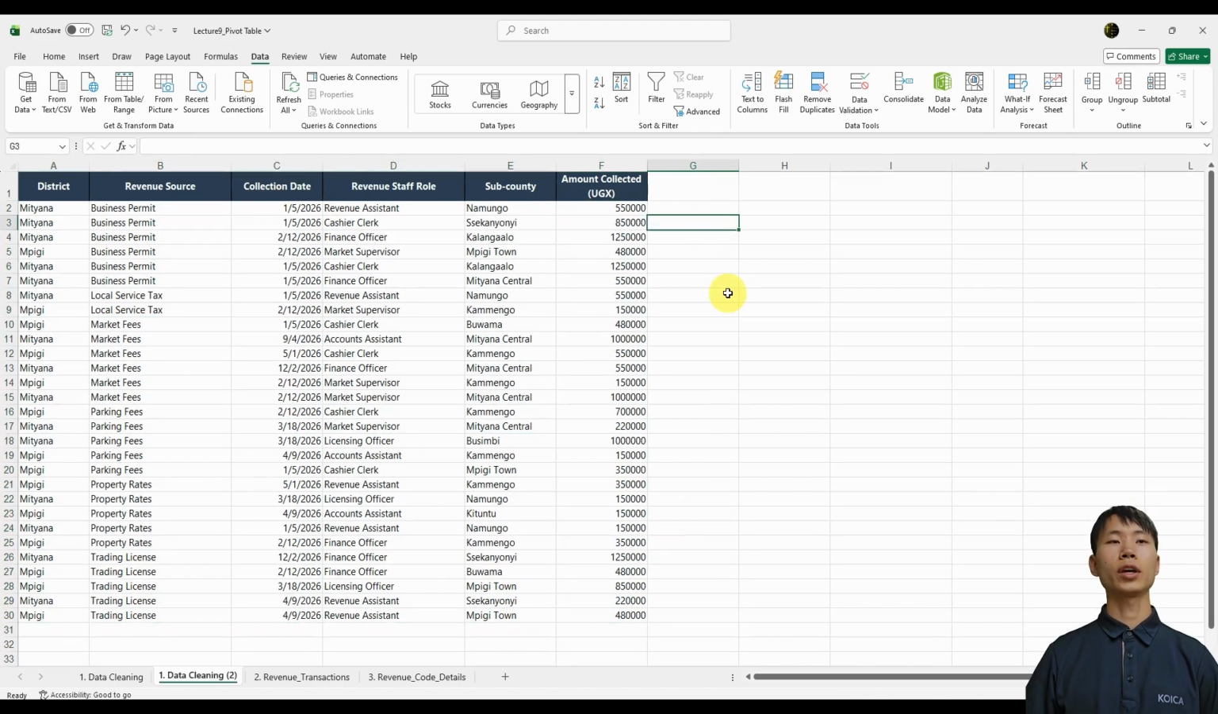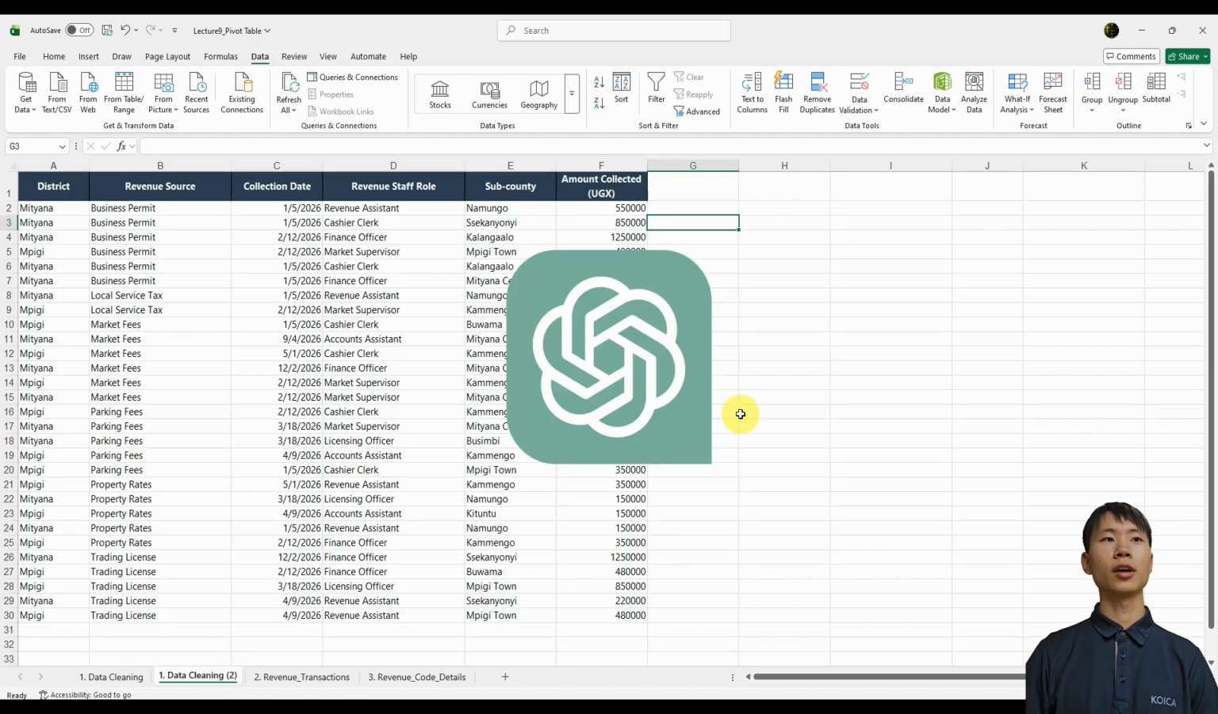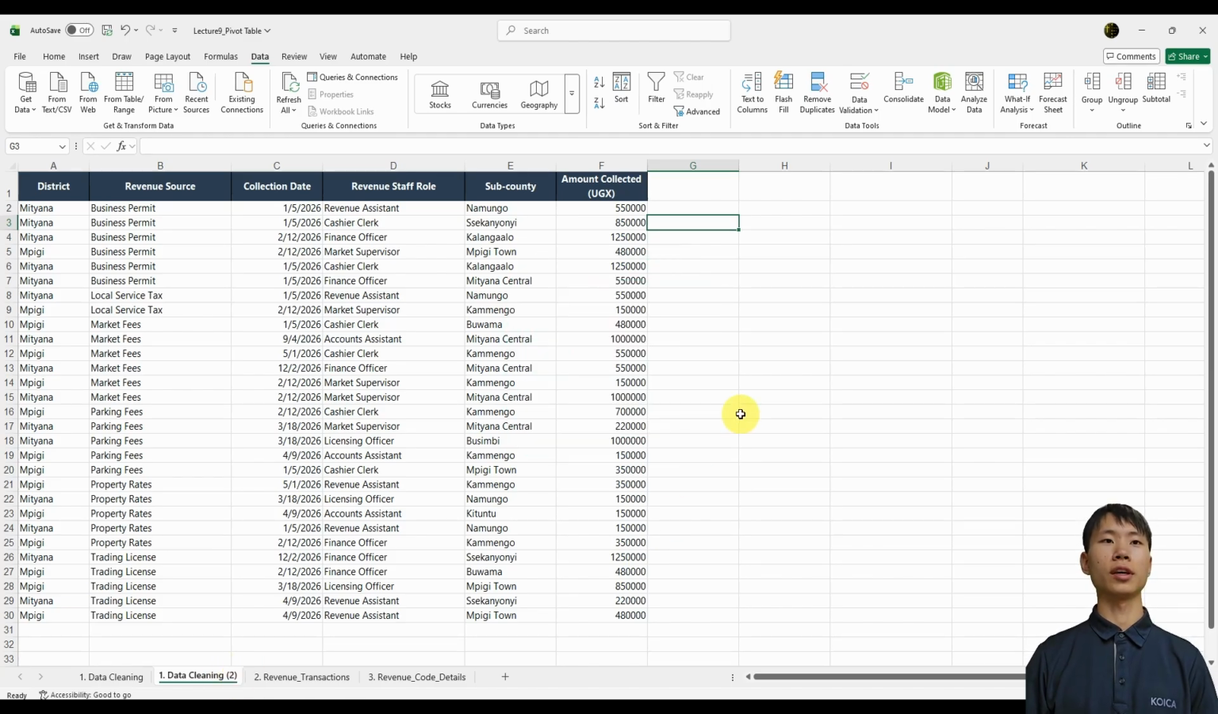So we have used data cleaning and cleaned our messy data here. However, we can upload this worksheet to an AI such as ChatGPT to ask it to clean the data for us. And it is going to do it very well. It is a very easy way to clean the data.